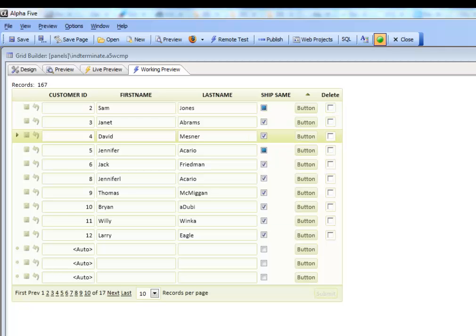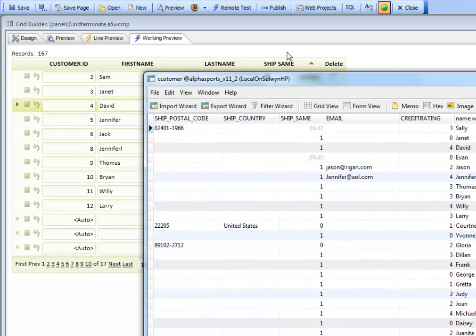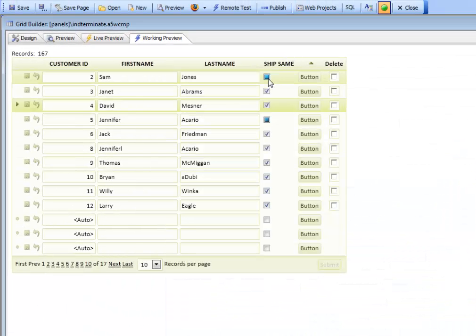So you can see we have a SQL table here, and this particular SQL table has a field called ship same, and if we look at it, we can see that for the first record and the fourth record, the value for ship same is a null value, but all of the other values have either a zero or a one in it. So we look here, we can see there's the indeterminate value, and there's also the indeterminate value.